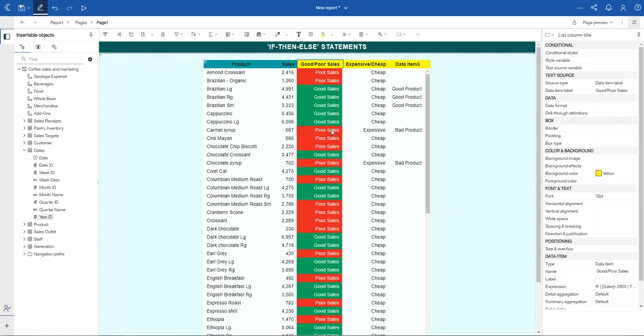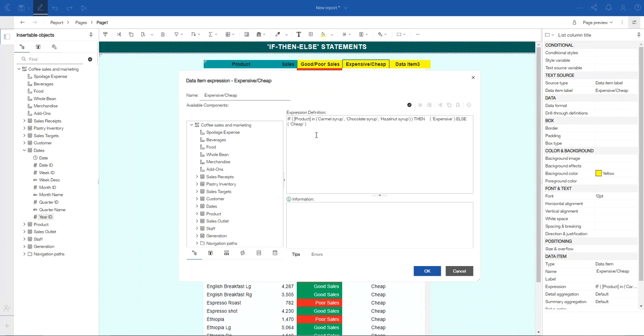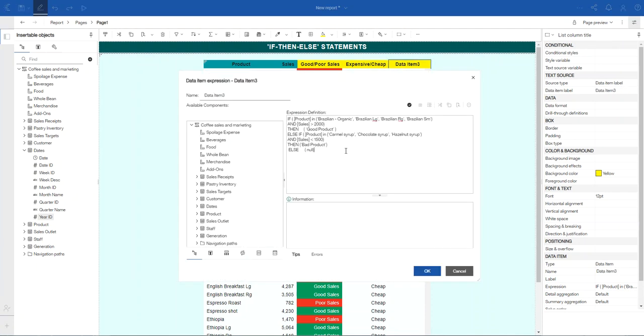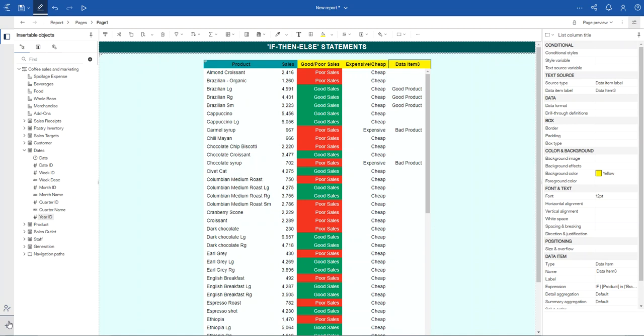I have also included a conditional style to highlight green when good and highlight red if poor. And this is also the if then else statement, and we also have an advanced if then else statement here, and we're going to be creating this report today. So go here, click new, click report.